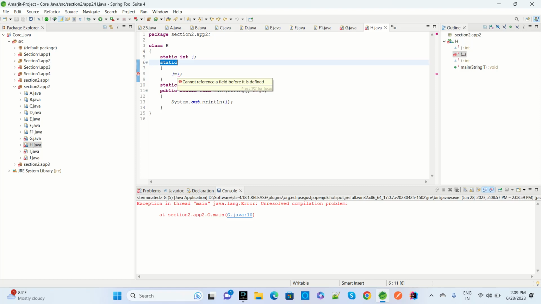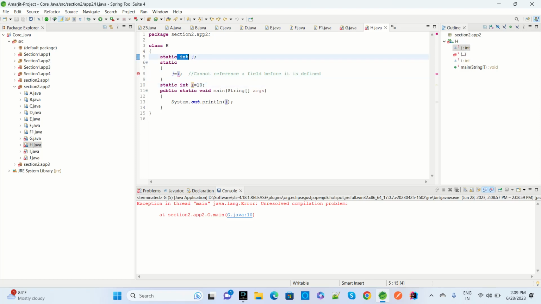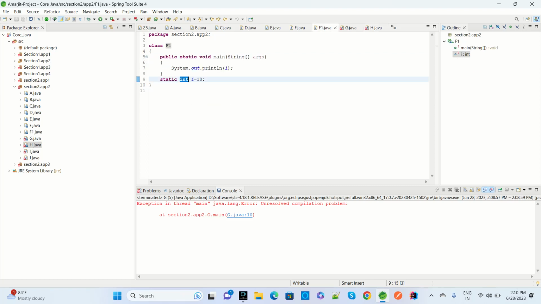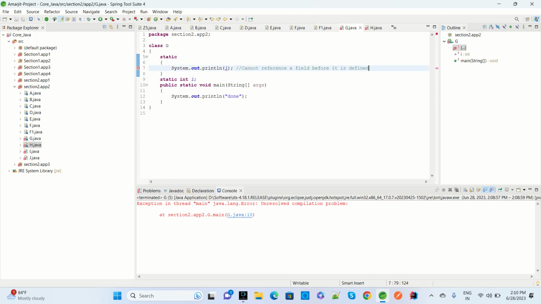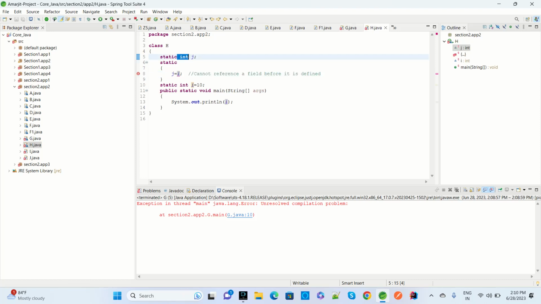So you can't reference it before it is defined, because I is not yet defined and we are trying to use it inside this block, and the I is defined here after that. So our program will execute line by line. In that case, what will happen if you have a static block which will be called first, and inside this J we are defining I, but I is not yet declared, so you'll get this error.